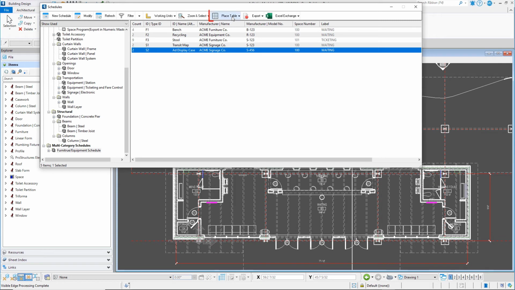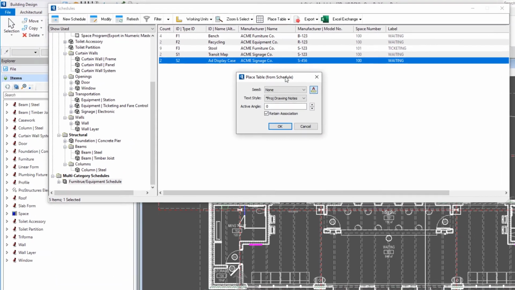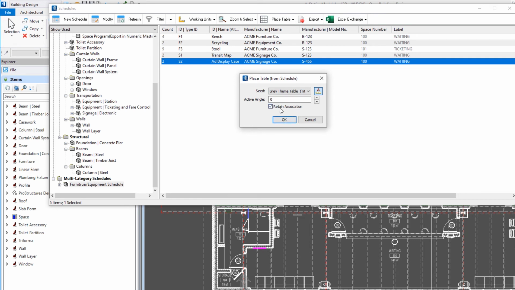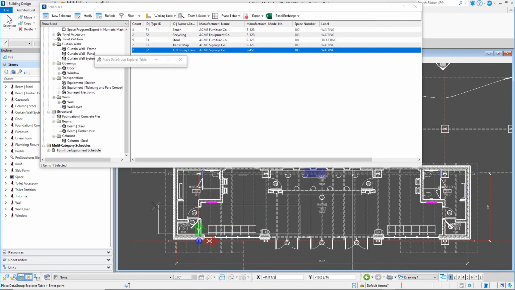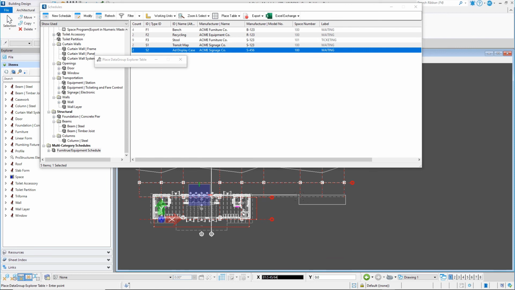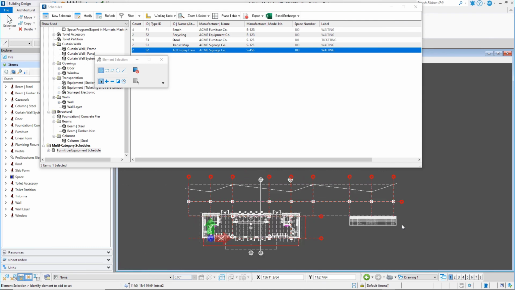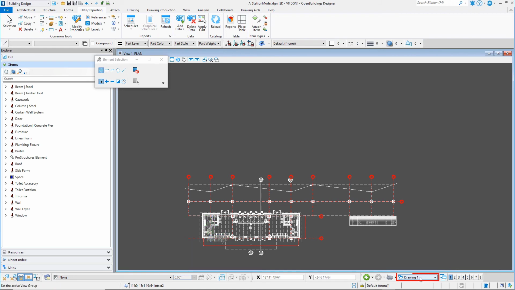To place the current schedule on the drawing, go to Place Table from Schedule. Select a seed, such as the gray theme table. Make sure to toggle on Retain Association so that the table can be updated when changes are made to the model, and place the table on the drawing. Now open the sheet model to see that the schedule is now visible on the sheet.